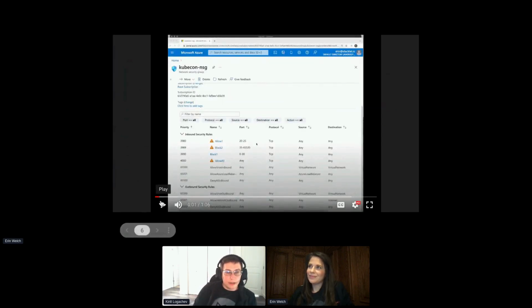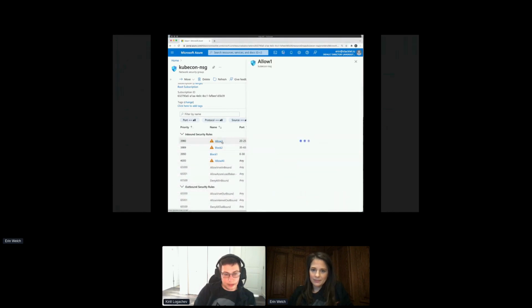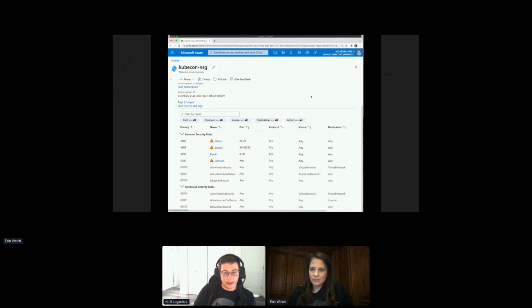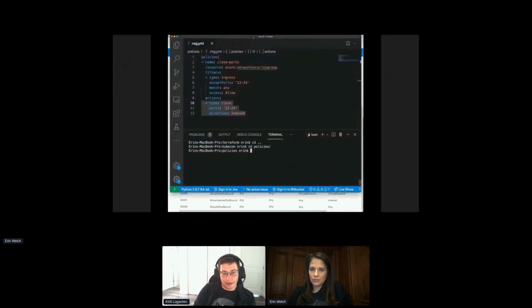So you can see we have the network security group that has a set of weird rules. The rule that allows access to all the ports, the two rules that will block access to ports 0 to 30 and 35 to 65,535, and then the other rule that opens, for some reason, ports 20 to 25. And our goal, with the previous policy that you just saw on the screen, is to ensure that ports 22 to 24 are closed. This is the custodian policy that we saw in the previous screen.